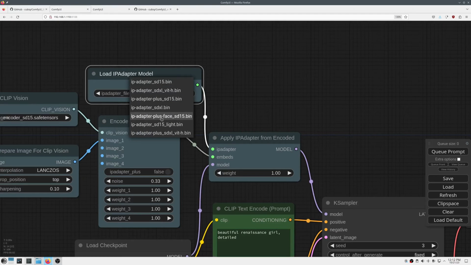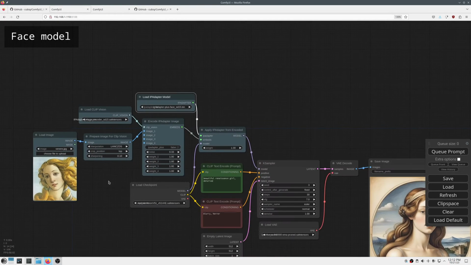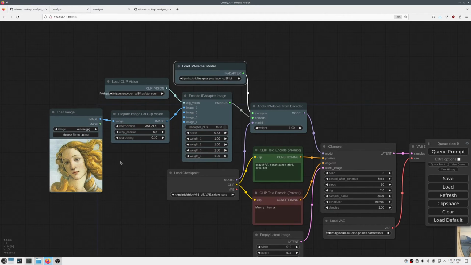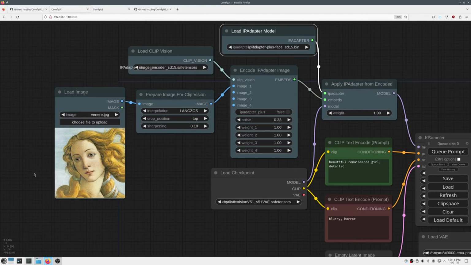Another interesting model is the plus face. It is a model trained to describe faces. It is not a face swap, and sending two pictures of the same person is doing no good. All it does is describe as closely as possible the face that you give it. Let's see a few examples.